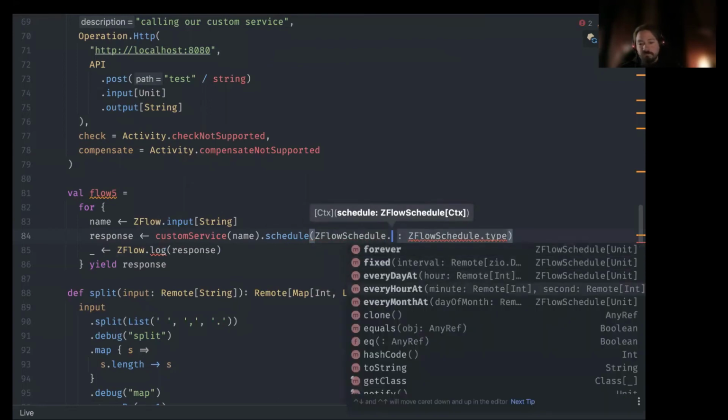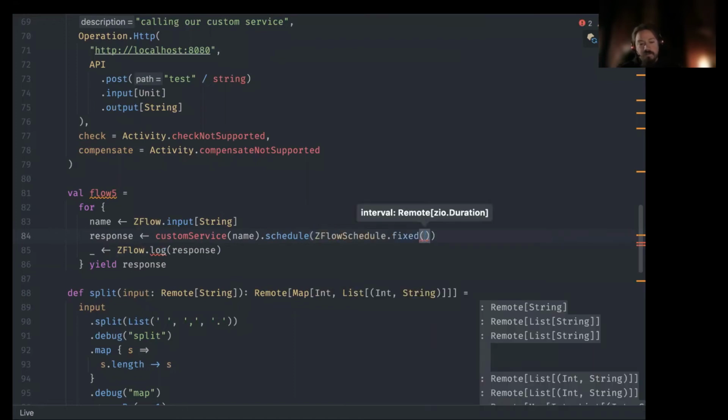So, for example, here, if we just do this fixed and we say 5 seconds, then let's do it in a way that we also log the response.